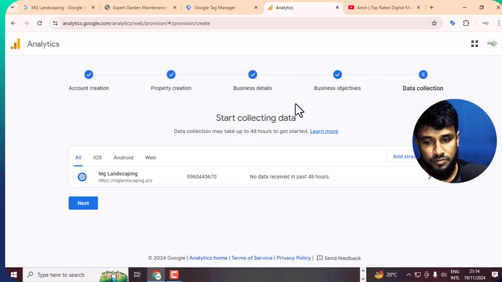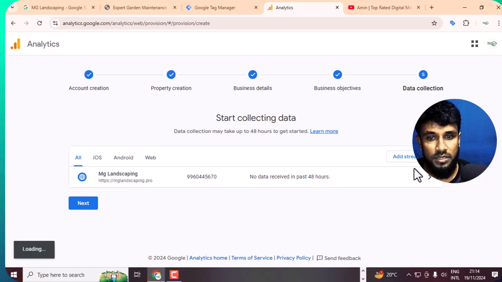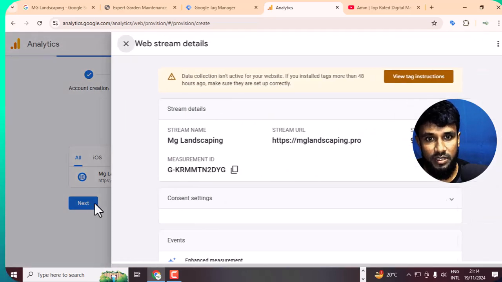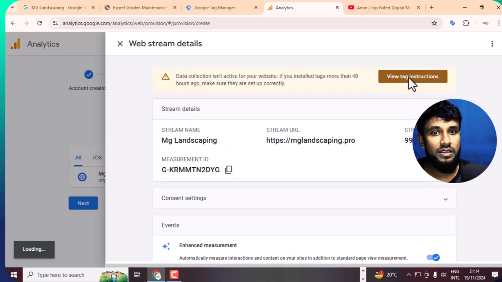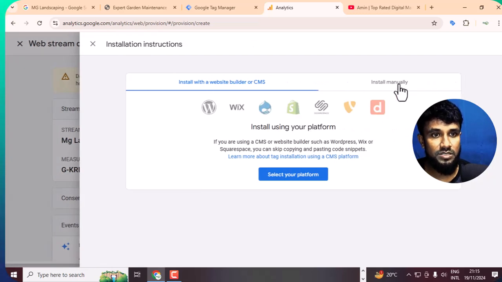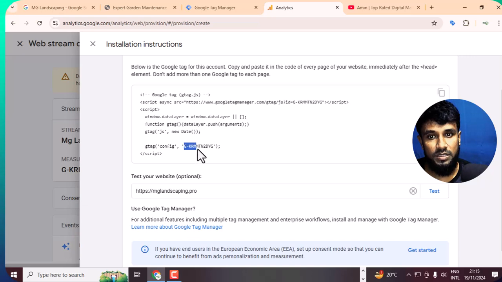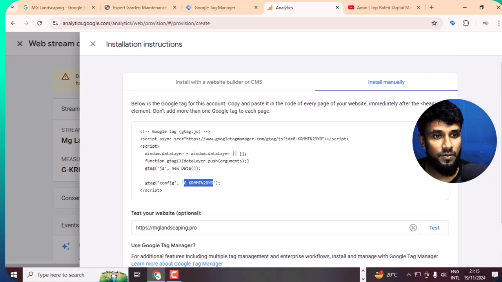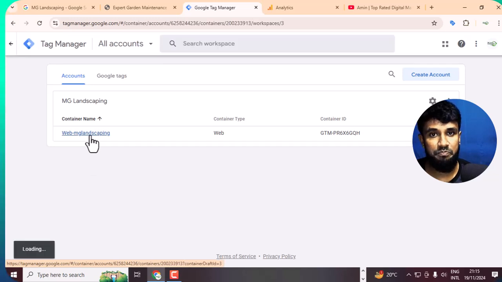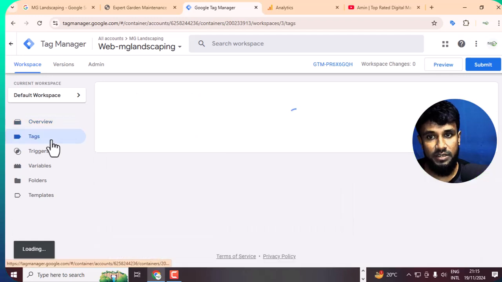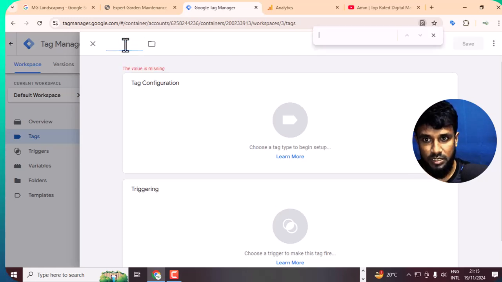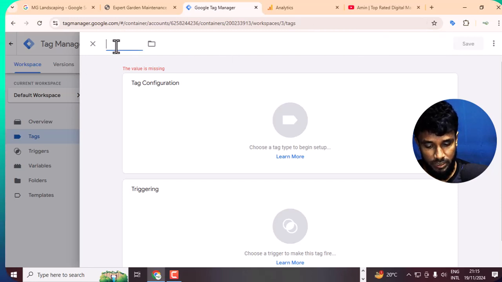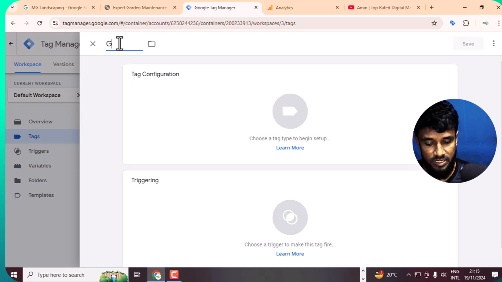Then you have to click the next option. If you click the next option, then here you can find your measurement ID and stream ID, and you can also set up your tag. So click the tag option. Here you can see install manually. This code, you just need to copy this one, or just copy this number, and go to Google Tag Manager and go to web tracking, and just click the tag option and go to new tag. After you go to new tag, just write here G tag.